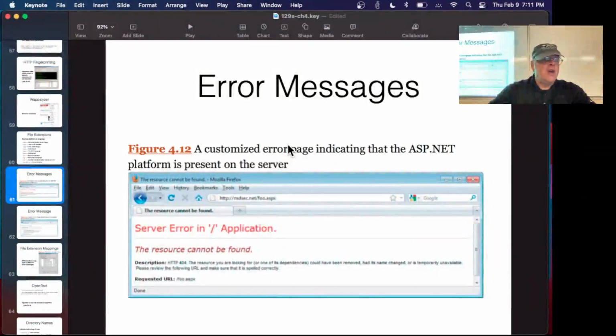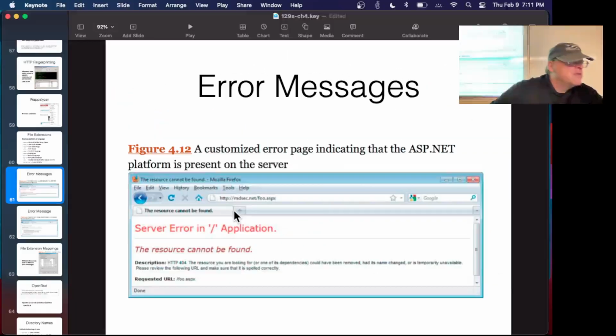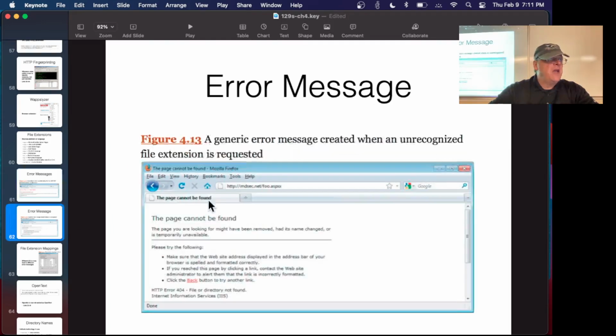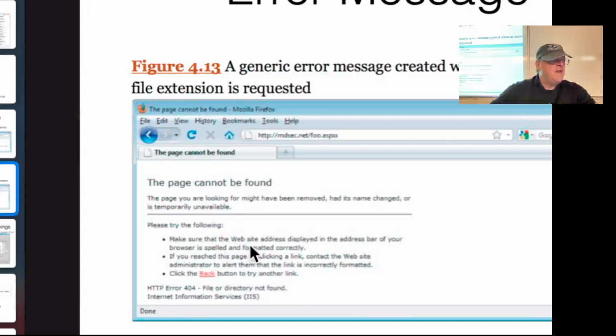Error messages are very helpful. Here's one, I think, from the book. Yeah, that's one from the book. You see an error, and you have an ASP page with an error. You'll just get a characteristic error page with this red font, so you can tell that it's Microsoft. Here's a generic error message that just says the page cannot be found. This kind of message usually doesn't tell you much of anything, but this one does identify it as IIS.